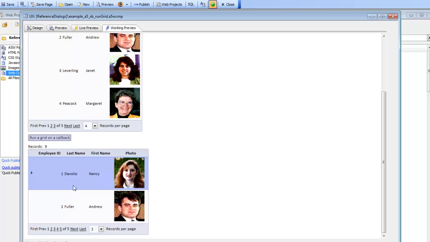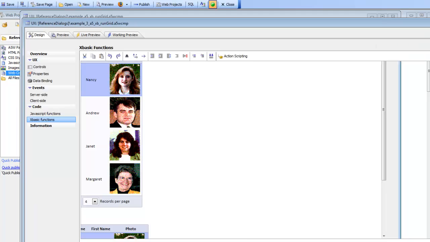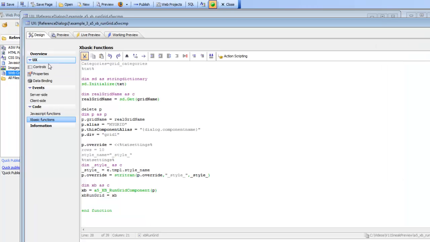What we'd like to do in this video now is discuss some of the benefits of using the A5XB run grid component function, as opposed to just simply using the existing action JavaScript methods for running a grid component on an AJAX callback. So let's go now to another component that we've just defined over here.